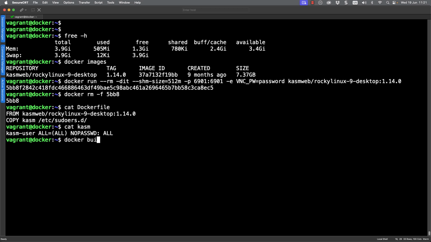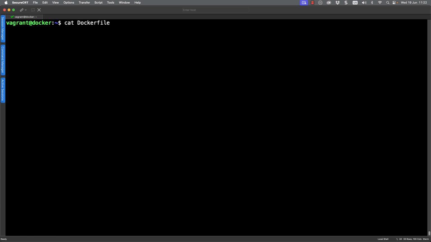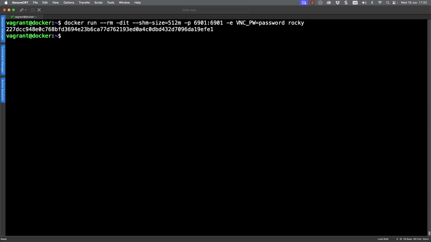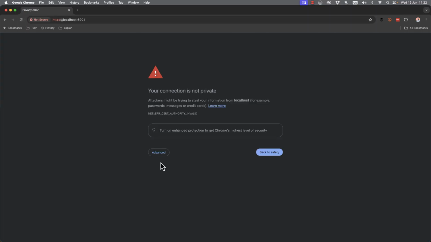And now I'll use docker buildx using the build module, and we can specify the name or tag of the image. I'm just going to call it rocky. And then I can say this directory. Again, it ran really quickly because, of course, we already have the main image done. But now if I go back, instead of executing from the Kasm VNC image, I'll use the rocky image that I've just created and return back to my browser and refresh.